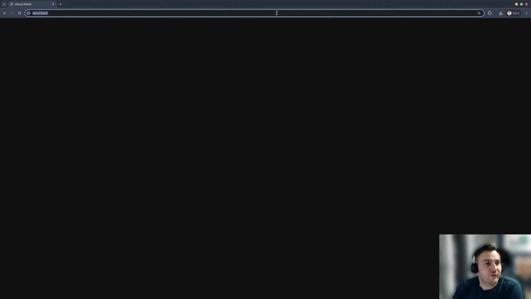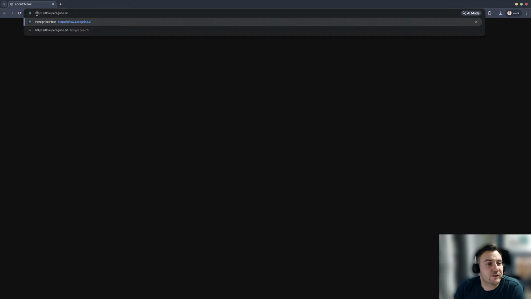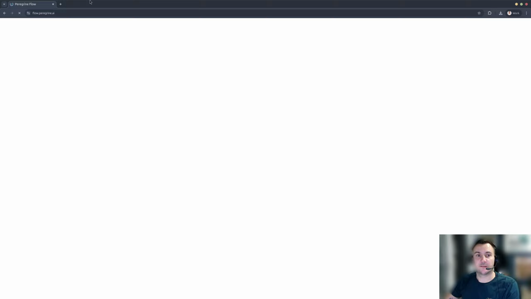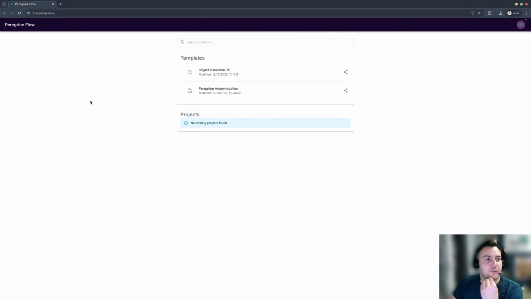So to play around with Peregrine Flow, you just need to enter the domain flow.peregrine.ai. As soon as you enter the domain, all you see are already existing templates, and if you are logged in, you would see your potential set up projects. So let's start with the Peregrine anonymization template, to give you a short introduction to how Peregrine Flow works.